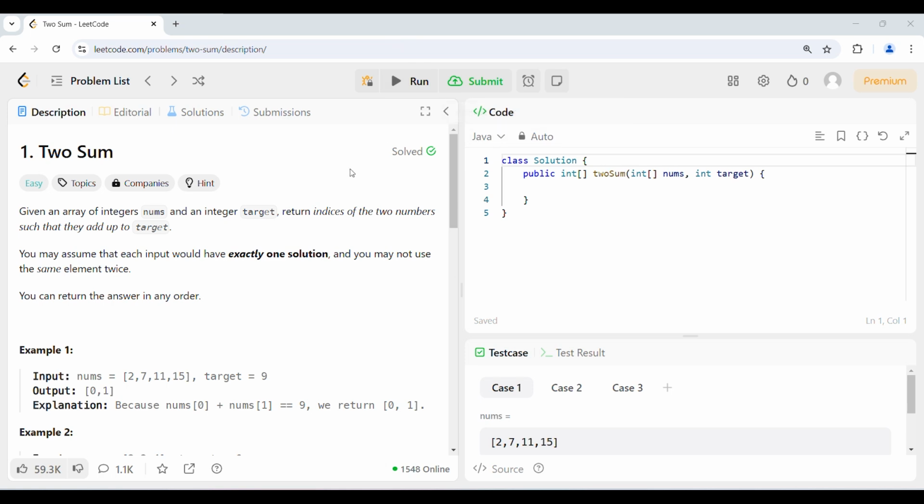Hi, today we will solve the first Leetcode problem, called Two Sum, in Java.